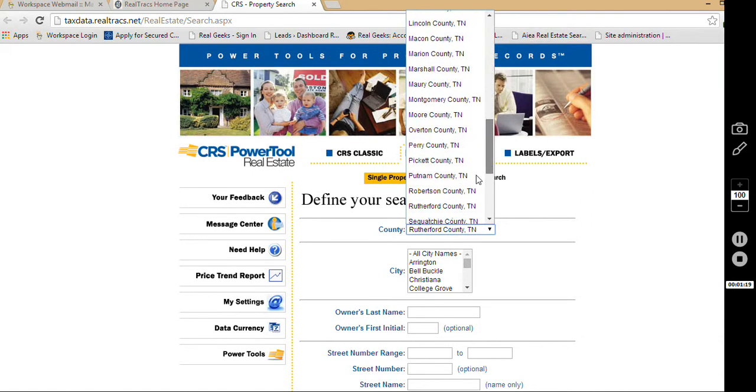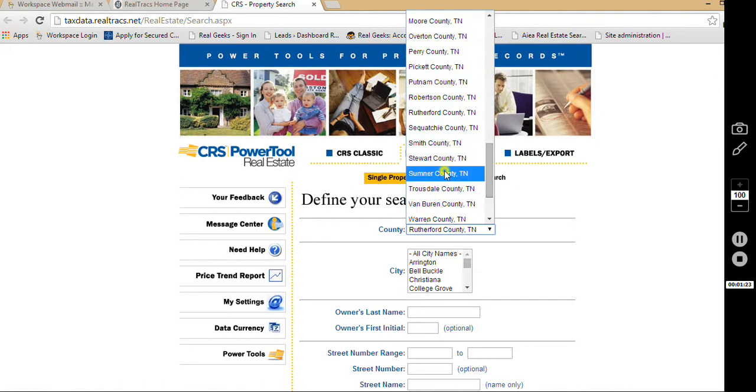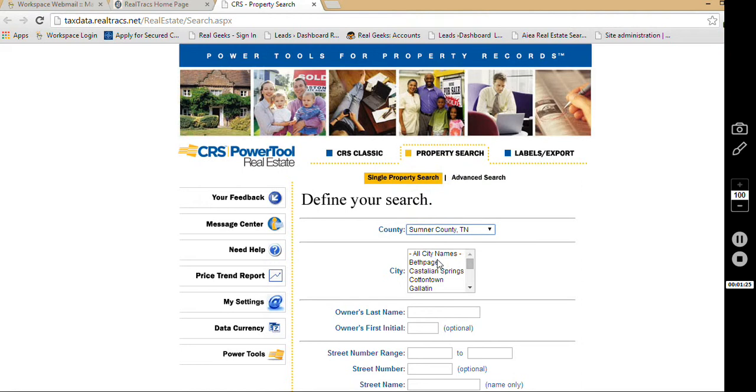It is going to be Sumner County, and I will be letting you know what county to select with this, so you will already know this. And then I'm going to always select all city names. We don't have to get specific, so long as we know the county, we can select all city names. We don't even need the owner's last name or first initial.